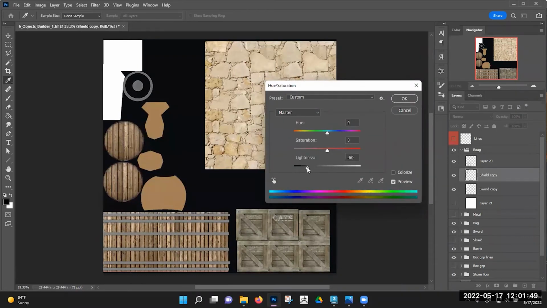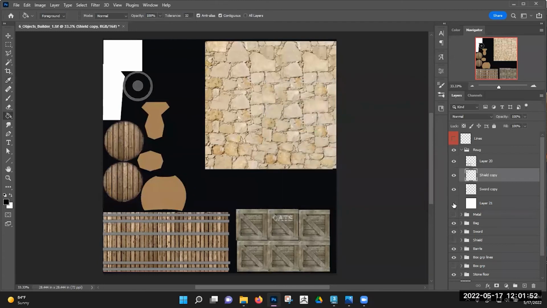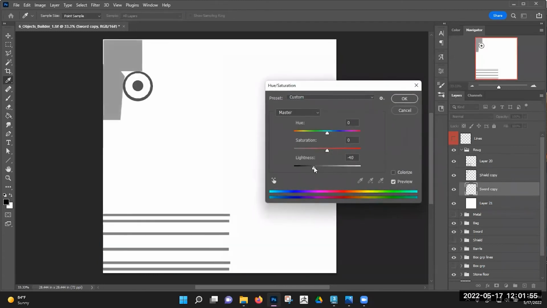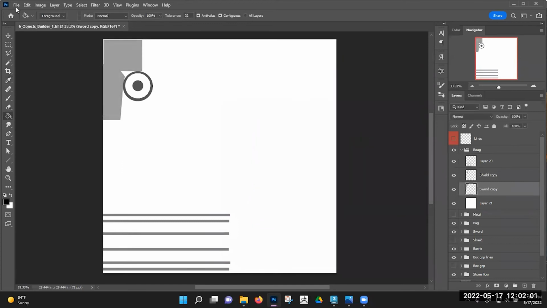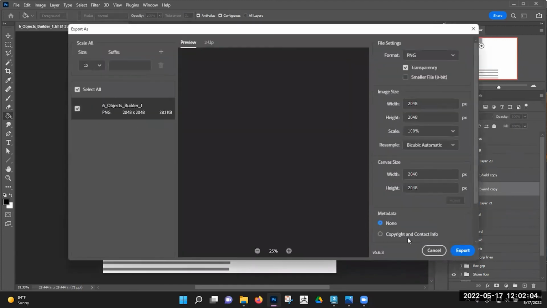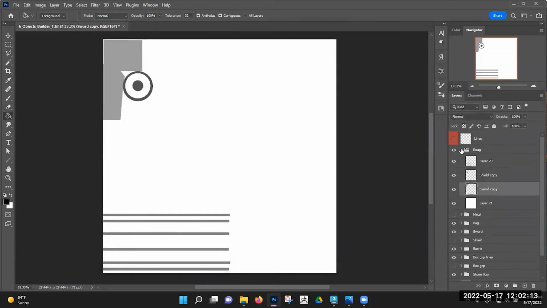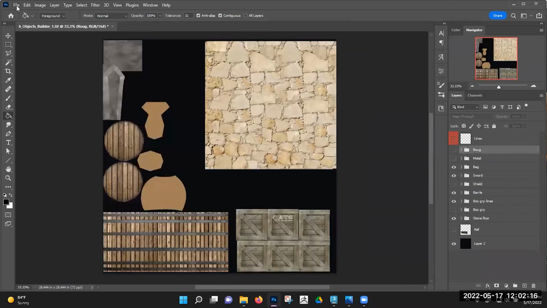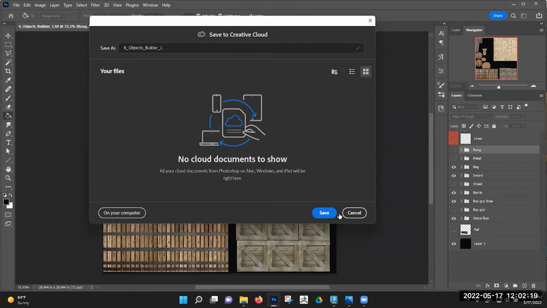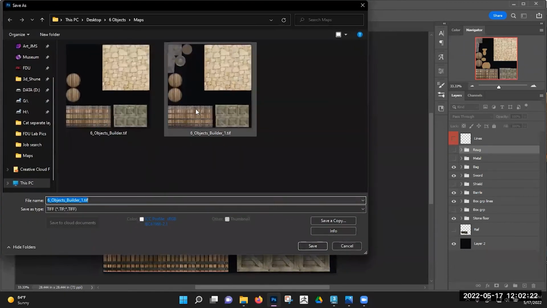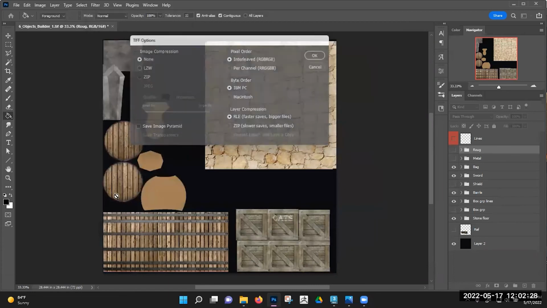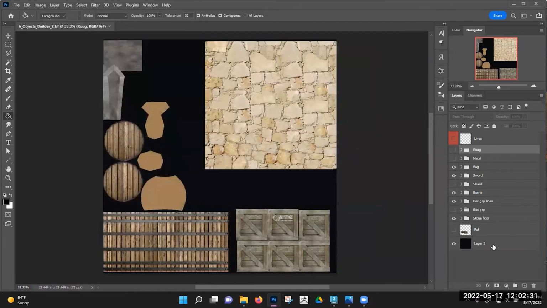I'm just going to Control U to bring up my hue and saturation. I'm just going to test this out. File, export, export as. I'm going to call this one roughness. I'm going to save this again, Control S. And we'll save all these layers.